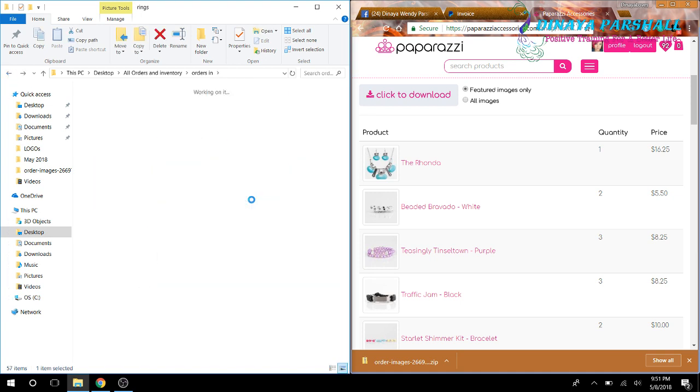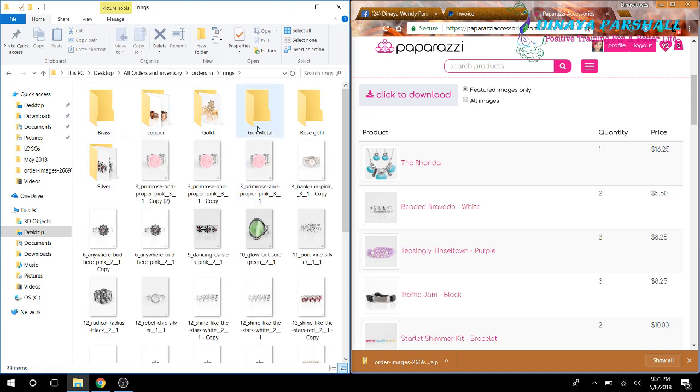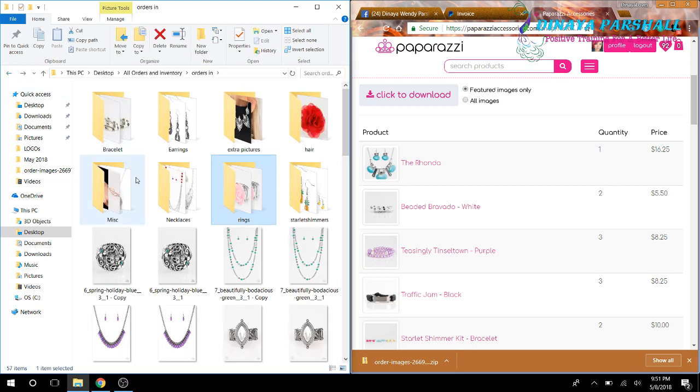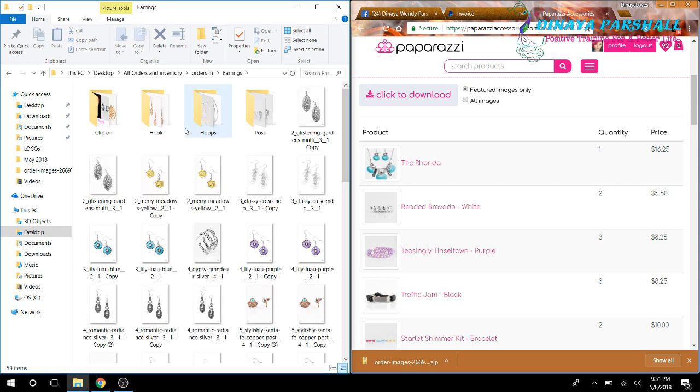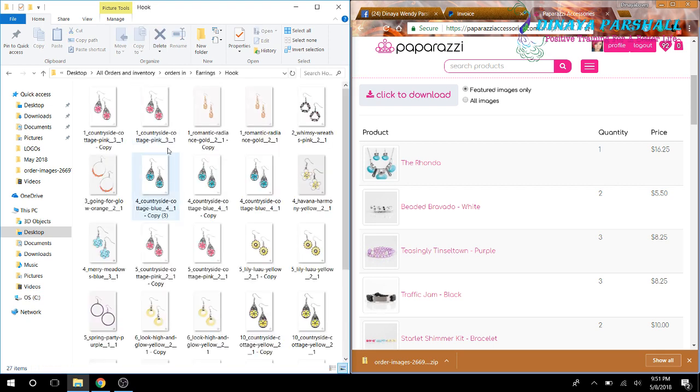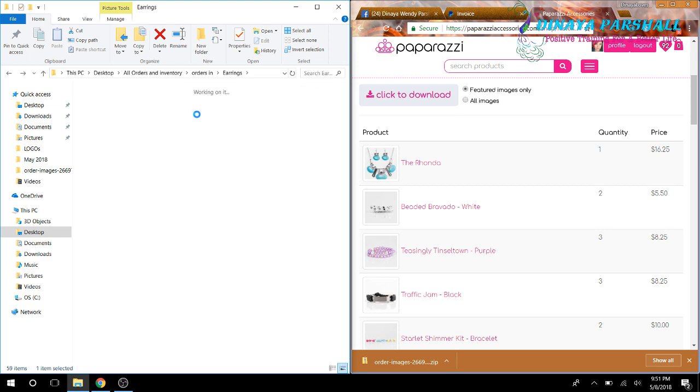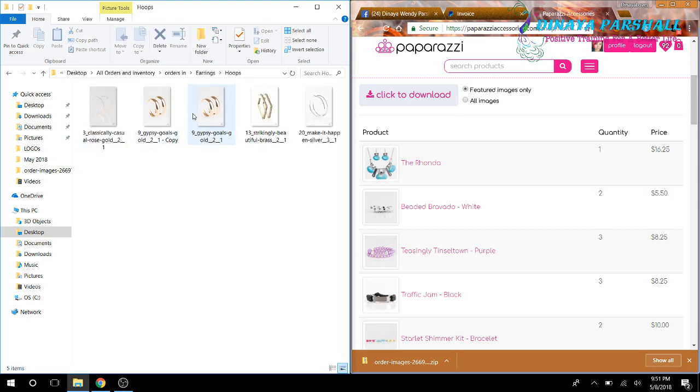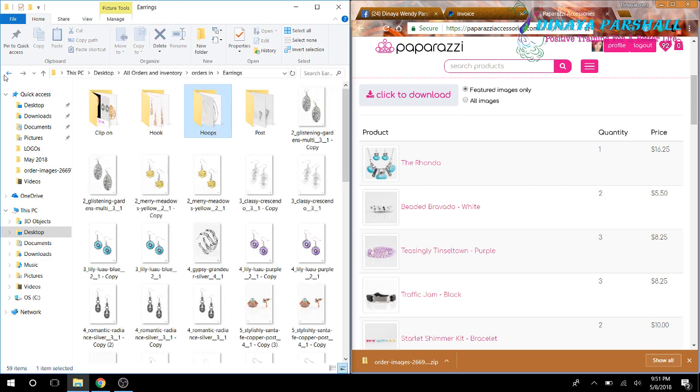I broke my rings down by color: brass, copper, gold, gunmetal, rose, etc. That is just, for me, the easiest way to go back and find things. So if somebody asks me if I have any gold earrings, I can come in here and open these up and go, oh, yep, I got a pair there. And I've got 2 pair here. So I know I have that.